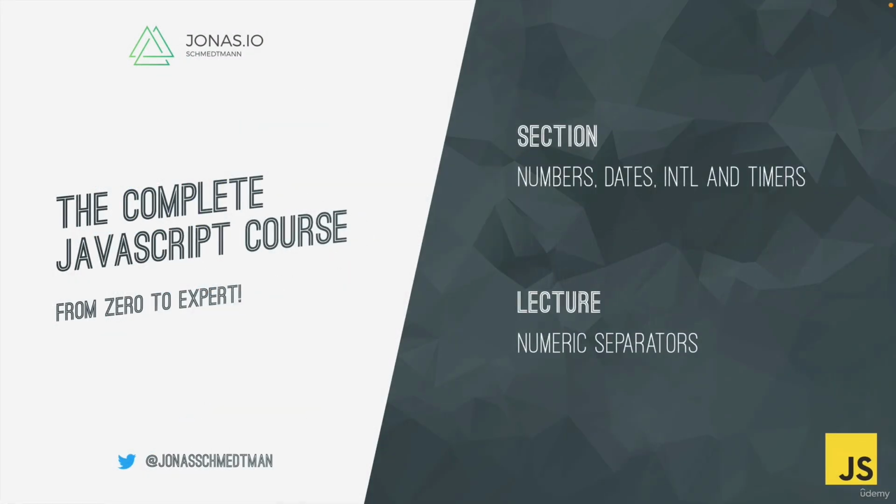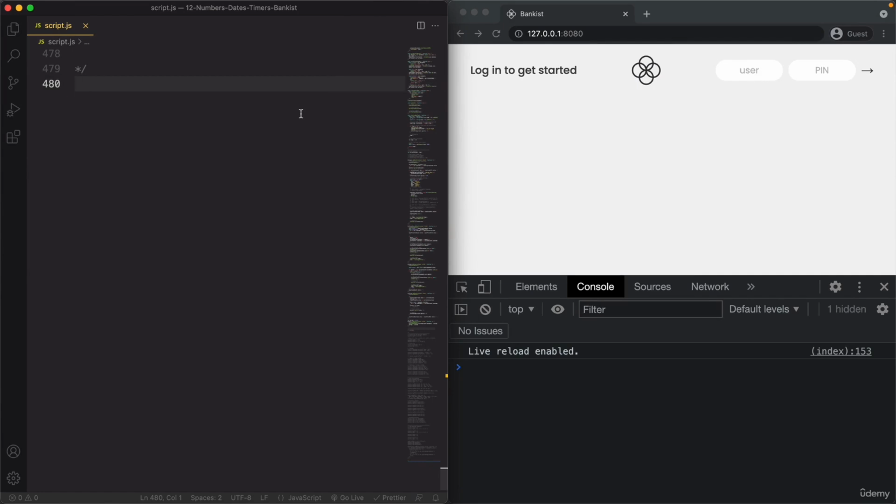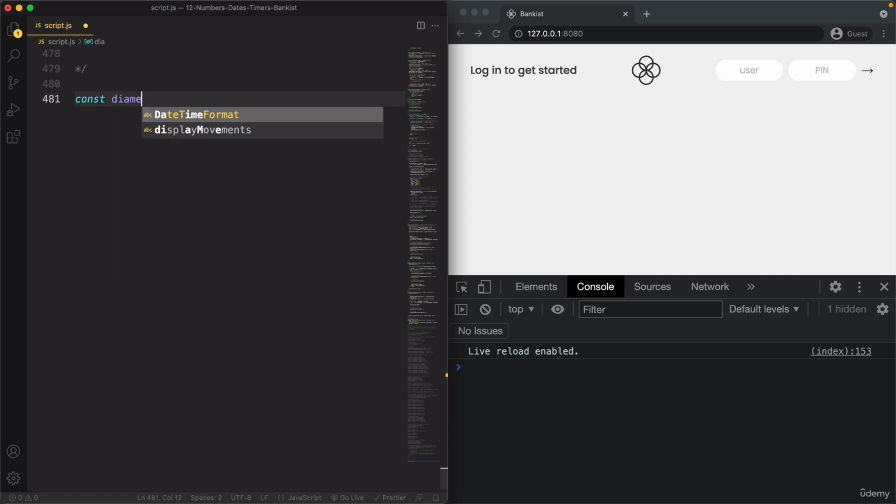Starting from ES2021, we can use a feature called numeric separators to format numbers in a way that is easier for us or for other developers to read and to understand. So let's say that we wanted to represent a really large number. For example, the diameter of our solar system. So let's say diameter, which is 287 billion and 460 million.